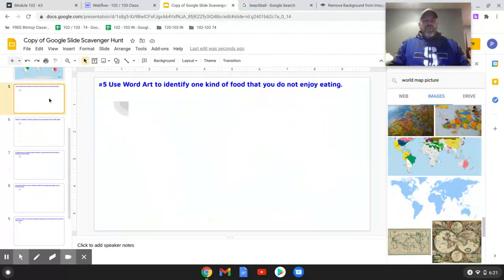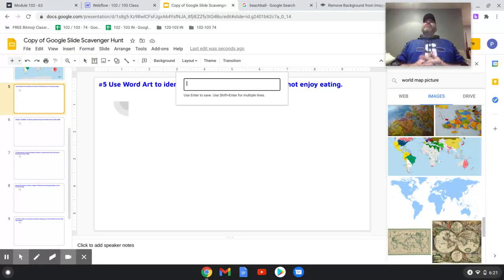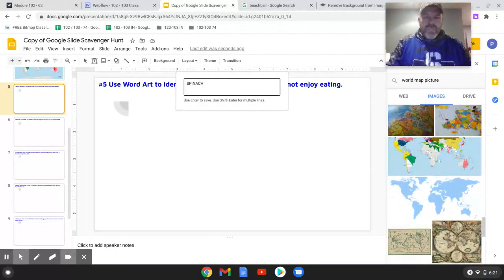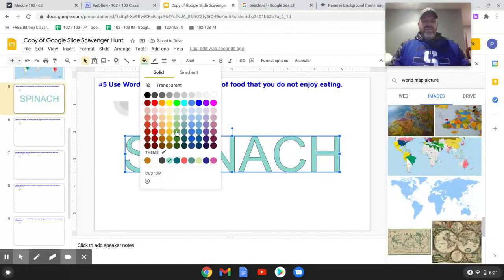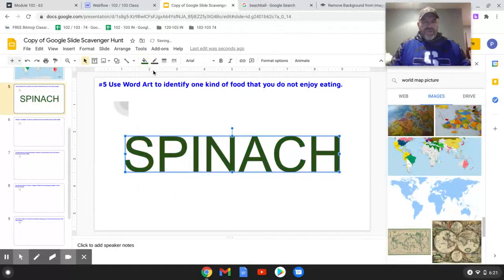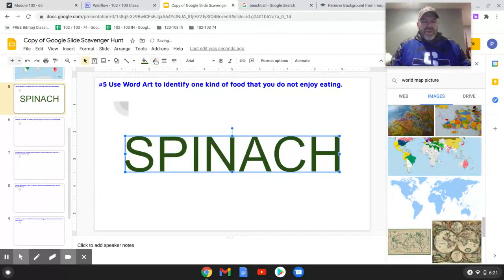All right, next, use WordArt to identify one kind of food that you do not enjoy eating. So if we come up here, we're going to go to WordArt and type in one type of food I do not like eating: spinach. I hate spinach. And there it is. Spinach is green, just bleh, I can't do it. And I'm going to highlight the outer edge of it in a different color. Outer edge in yellow, so it's really there.